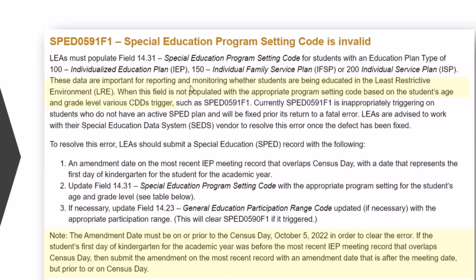These data are important for reporting and monitoring whether students are being educated in the least restrictive environment. When the field is not populated with the appropriate program setting code based on the student's age and grade level, various CDDs will trigger. So I highlighted that because, if you understand the purpose of the least restrictive environment, you kind of understand why those program setting codes may be inappropriate for a school age student.